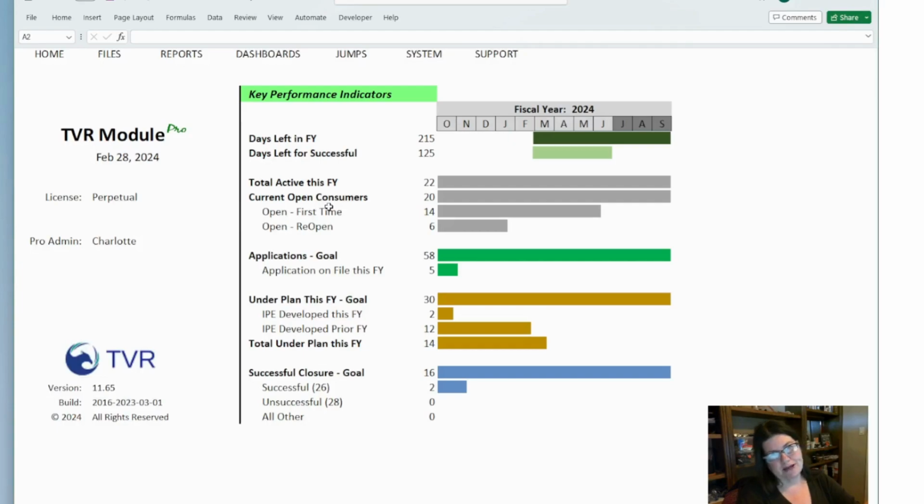Two quick ways to do that. So let's say you have a stack of expenses for multiple people, or you have a stack of notes for multiple people. This is how you do it. We do it in jumps. So you go to jumps, and let's do case notes first.